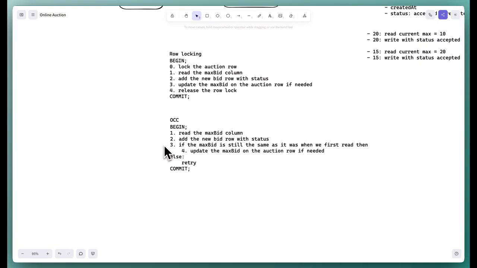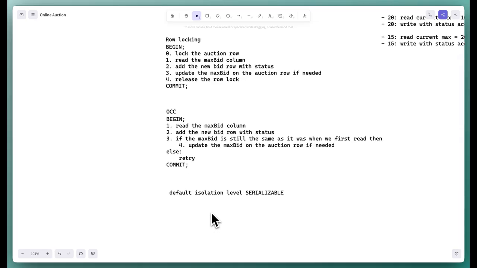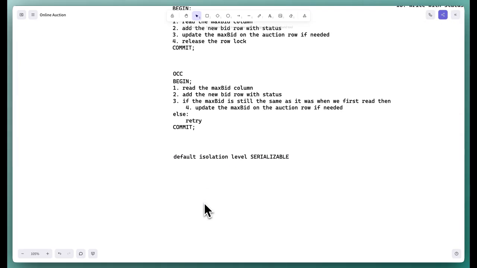Now the other one, and this is a little bit fancy, but you can also just change Postgres's default isolation level to serializable. And this is just a configuration in Postgres. You can just change your config to change the default isolation level, which is read committed, I believe. Don't quote me on that. But the default isolation level does not ensure that transactions happen in a serialized fashion. You can change it to serializable, and this is going to tell the database that every single transaction should appear as if it was executed one after another, not concurrently.